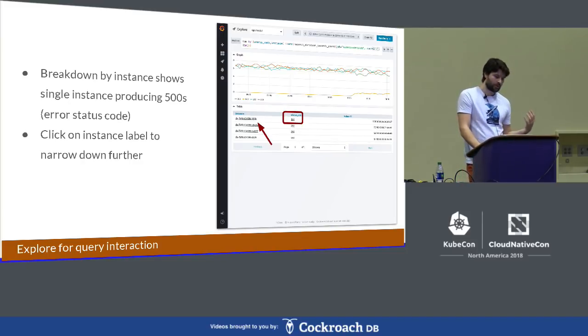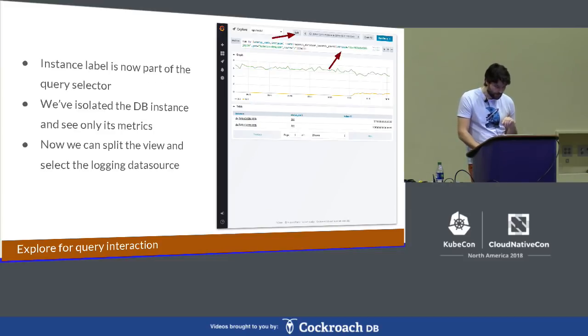Now I'm also going to break this down not just by status code, but also by instance. And just looking at the table, I can already see only one database instance is producing 500s. Okay, so this is good, because now I can just click and filter by this one, and just to verify, okay, well, this clearly produces a non-zero error rate. So I think I've zoned in on the correct instance.